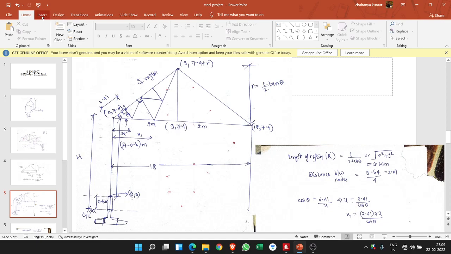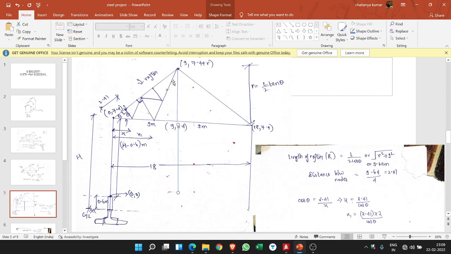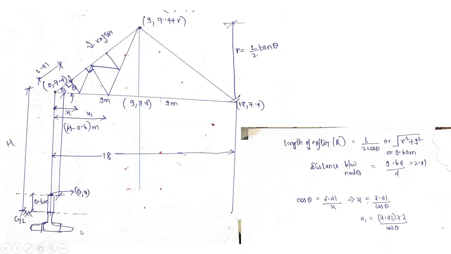Let me draw with some things. So this portion was, for me, 7.4, and this portion comes out to be L by 2 tan theta. Now this ridge rafter length, either you can find by Pythagoras theorem, or directly you can do it as here you can see, L by 2 cos theta, or the Pythagoras theorem, and you will get some values. Now these nodes, let me zoom in.